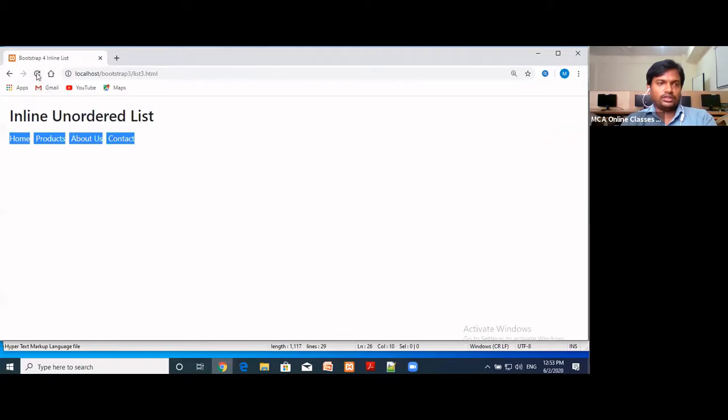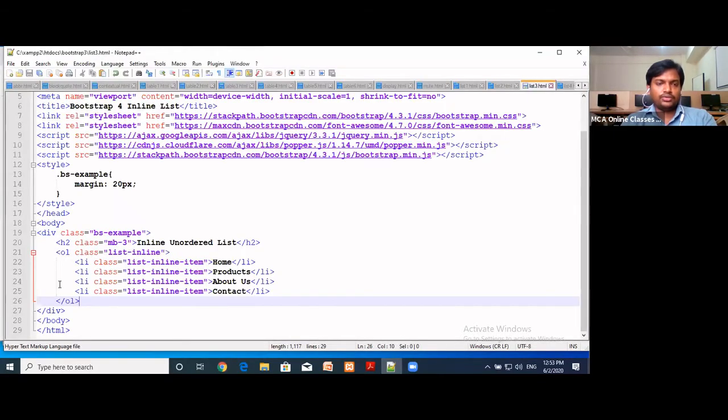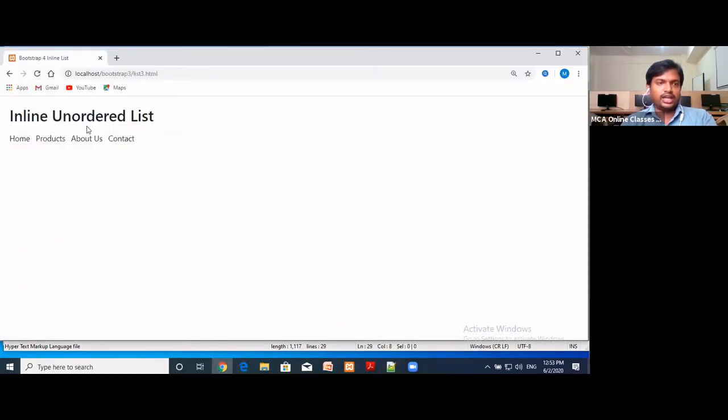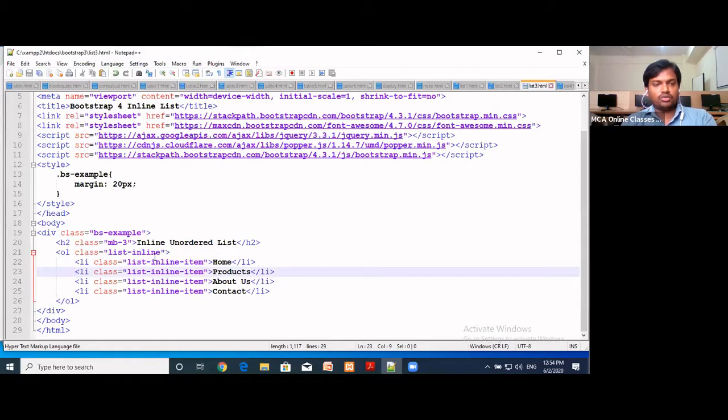Now if I refresh this, in this inline we will not get the numbers, even if we use ordered or unordered list. So that is inline, ordered or unordered list. Inline works so that all the contents will be added in the same line instead of going to the next line. If you want all the list items in the same line, we can use this class list-inline. All the items will be in the same line.